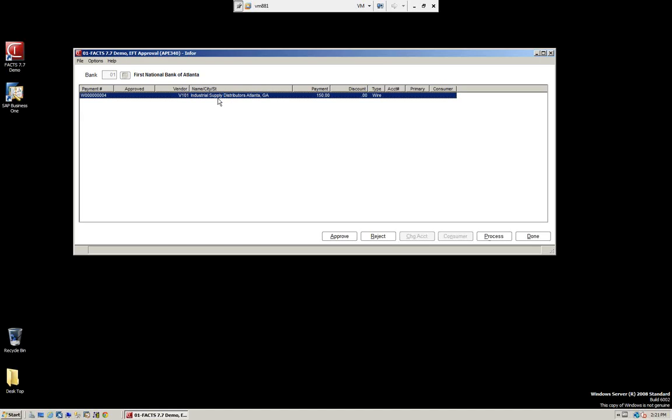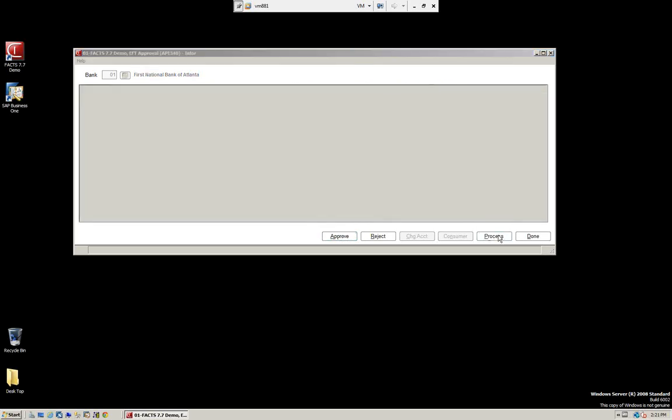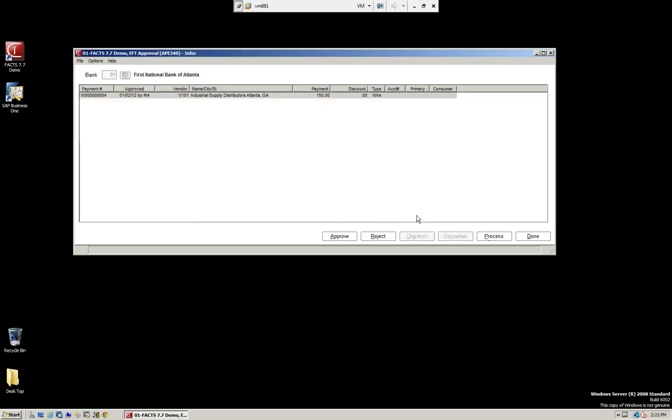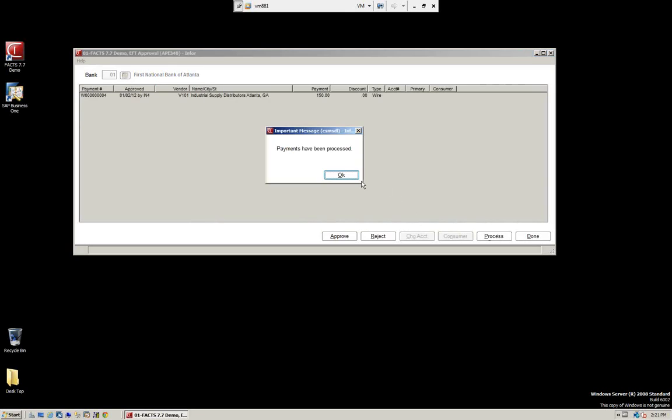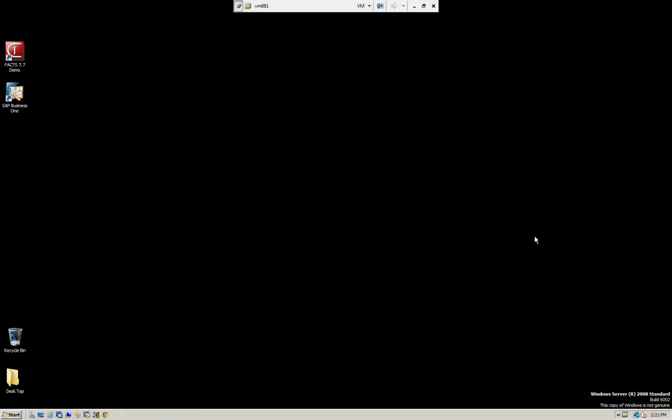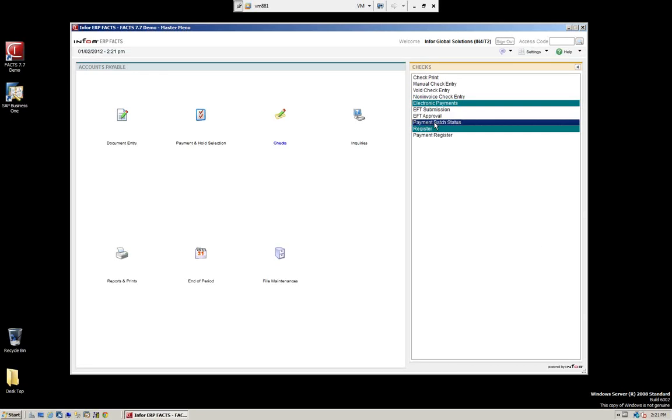For some reason, it was rejected. So we can start the process again. So we can now approve. We can process. So we can see all payments have been processed. And we can go back to our batch.